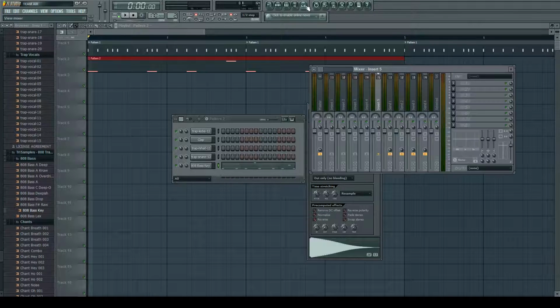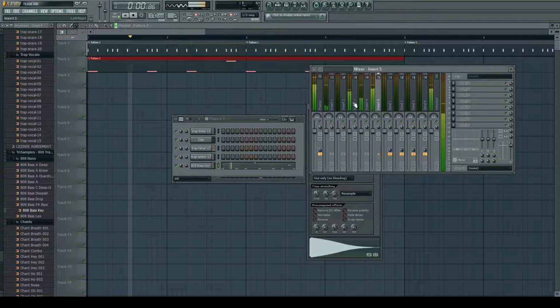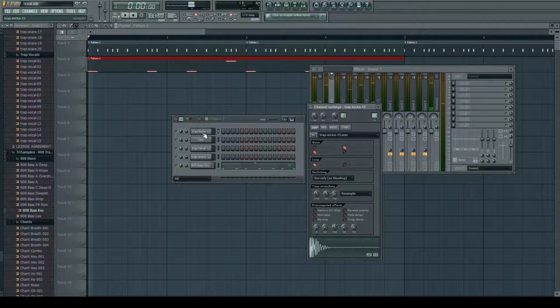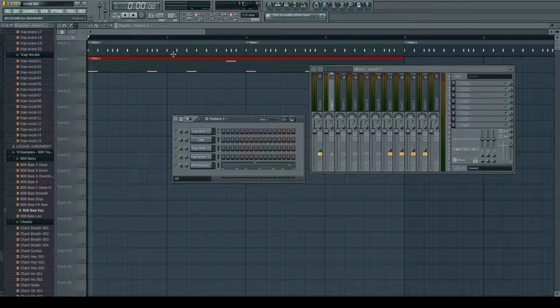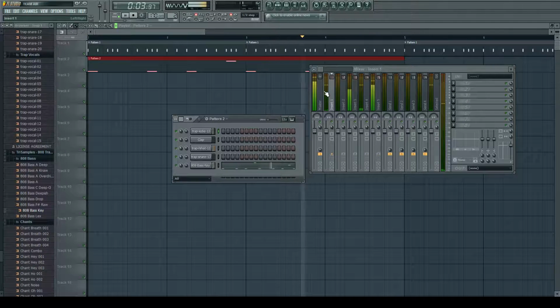If we open up the mixer tab, we can start playing with this. Let's see, our kick is on effects 1, so let's take a look. So there's the kick. Every time the kick happens, it rises up.